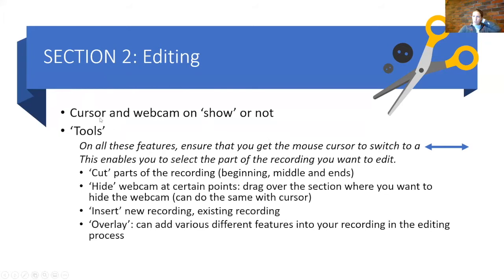Hopefully you've worked out how to turn on and off the webcam under the show tab. When you've done your recording and you've pressed edit to look over it, it comes up with a tab on the side with different sections, and one of the sections is show, with an option to click the webcam or the cursor. So this is where, if you've decided you don't want your face box to be on show, you can turn that off.